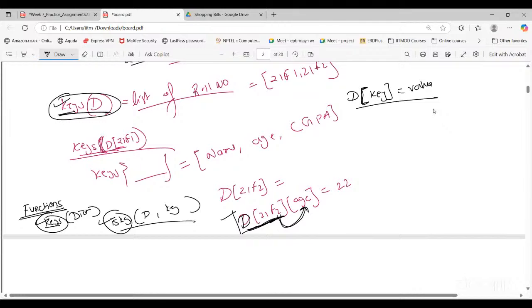So the output will be the list here, and here the output will be the values. First we have to define a dictionary, then we have to put the key here. But here we are saying keys, and then inside the bracket we have a dictionary. So d[key] = value.